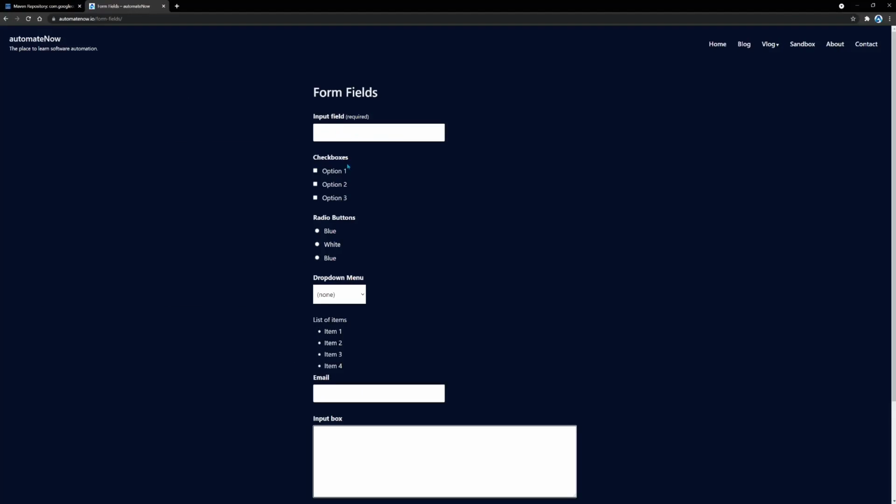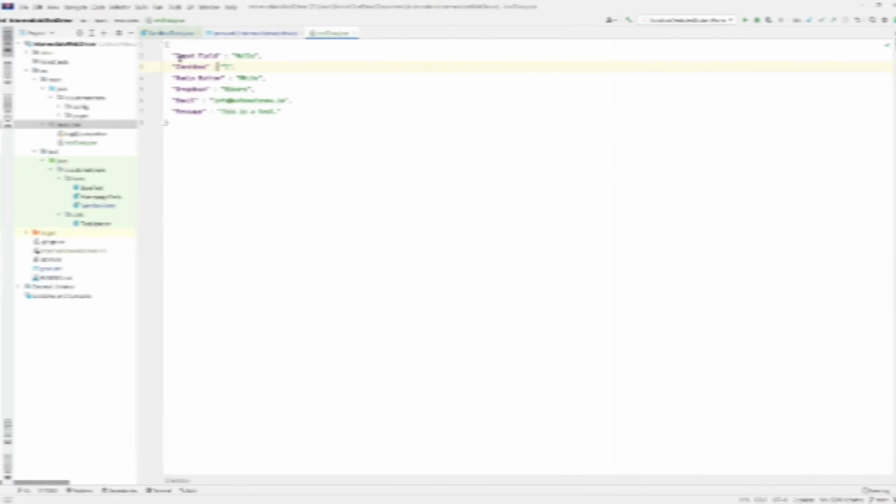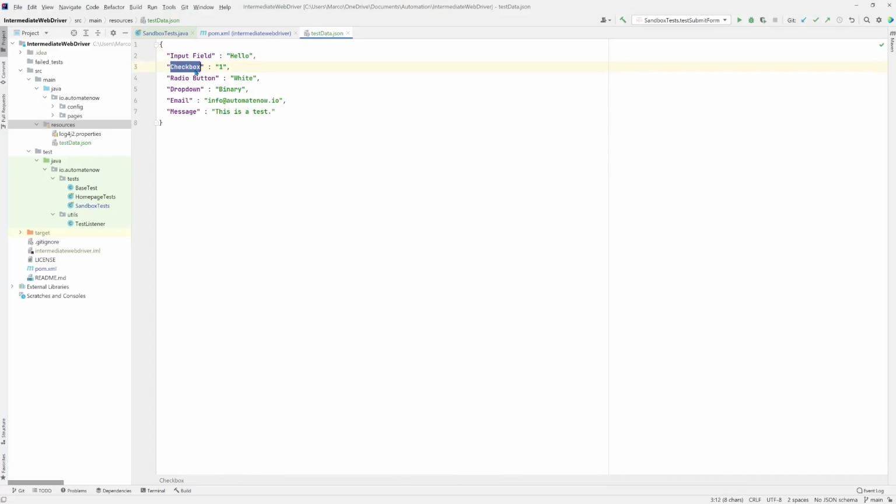So I've created a JSON object for this entire page. Here we have the input field, here we have a checkbox, the radio button. So every item that we're going to interact with in this form, I've labeled it here, and I put the data that we want to add. Okay, so for example, the input field will say hello. The checkbox that we're going to select is going to be the first checkbox. The radio button that we're going to select is the one that says white. The dropdown will be binary, and so on. Here's the email and here's the text.